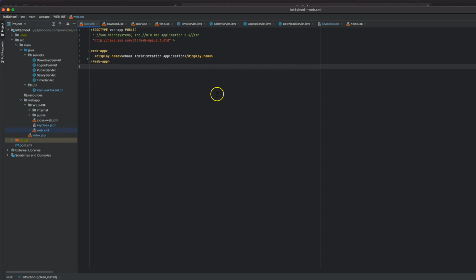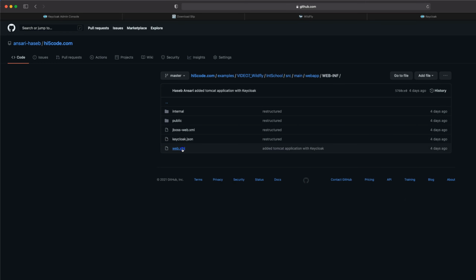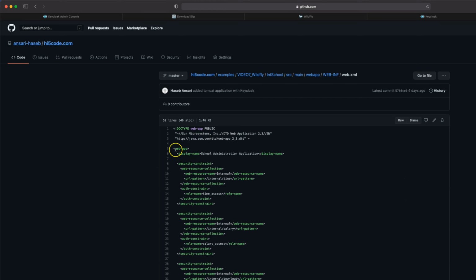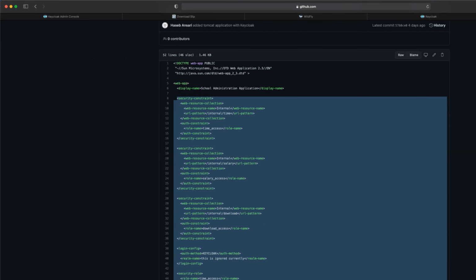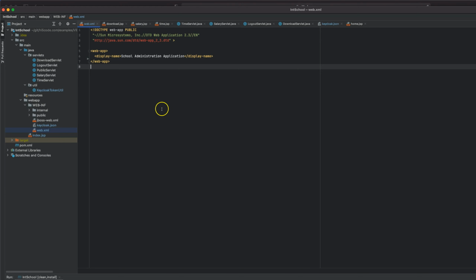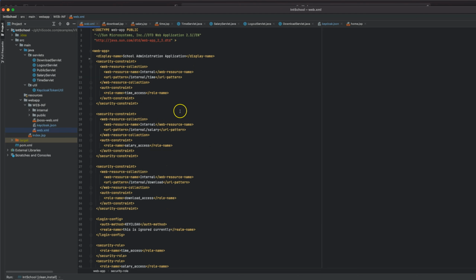So for the configuration, I will quickly refer to the GitHub repository because I don't want to type everything. After copying it, I will just quickly explain what it means. So I will just get it here, and that would be the settings that we require for now.